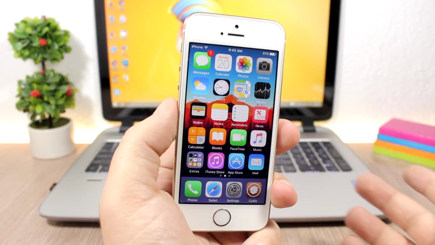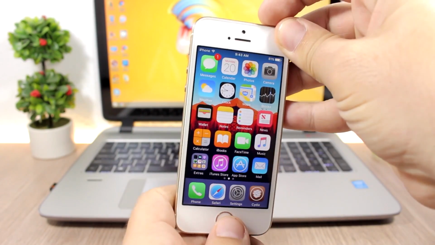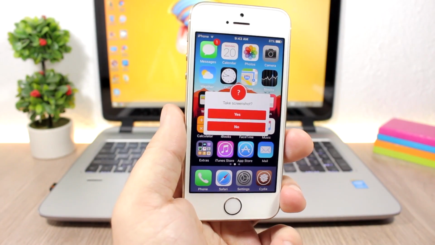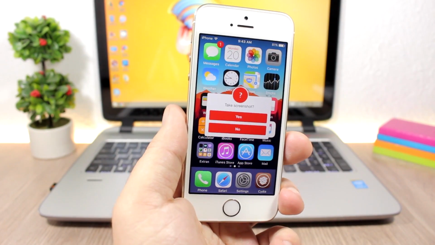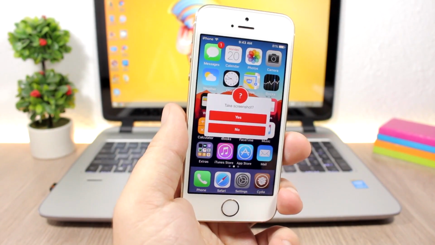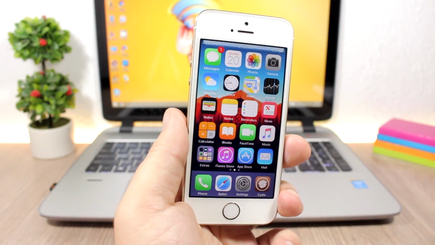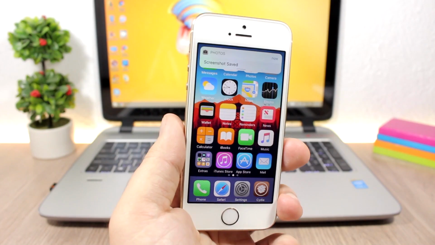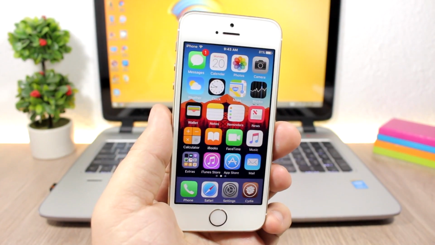ShotBanner. You know, every time you take a screenshot on your device, it will show you a white flash. This tweak will show you a banner instead of the flash. Also, it asks you for a confirmation before you take a screenshot, because sometimes you might accidentally take a screenshot. So you press yes here, and you can see it will show you a banner showing you that you have just taken a screenshot.